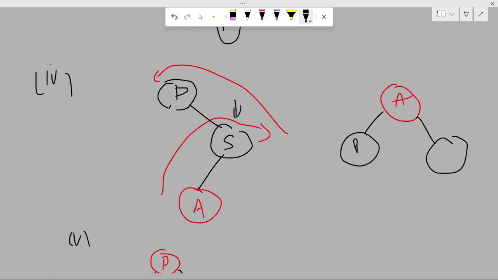S will come here. If A is a root node, you can change it to black. But if it is a subtree in a bigger tree, it is not necessary to change it to black, unless below you have another red. In that case you can change it to black, right? You definitely need to change it to black.